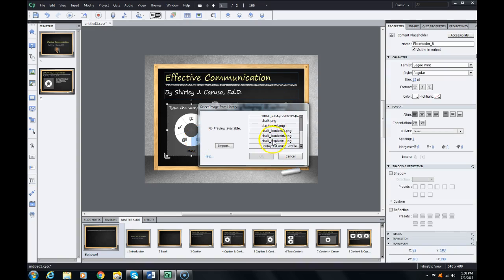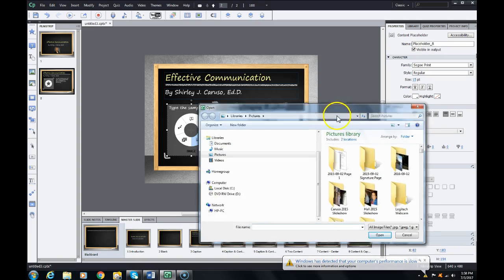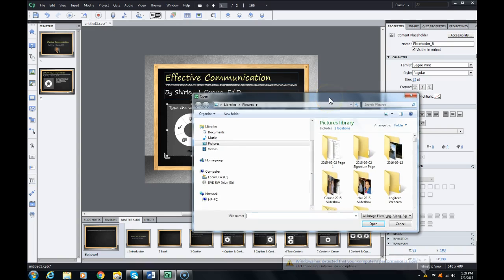And I don't have anything in my library, but as you can see, the picture that I just added on the first slide has been added to my library. So it's a good idea to continually add things to your picture library so you can go back to use them throughout various sections of your training. But in this case, I'm going to have to import a picture from somewhere on my hard drive, or you can Google a picture or search for a picture with a different search engine and save it to your hard drive and then bring it into Captivate.